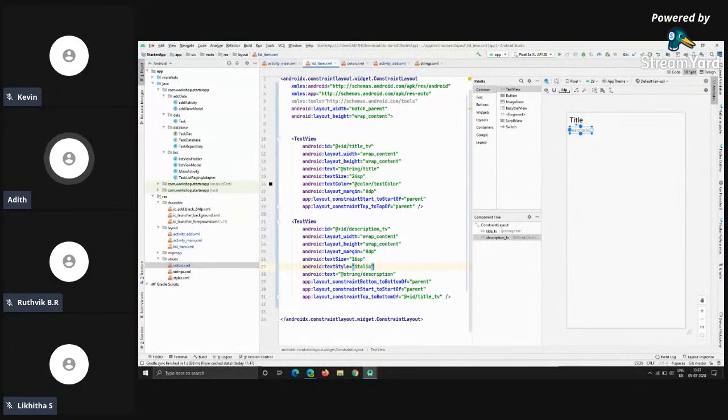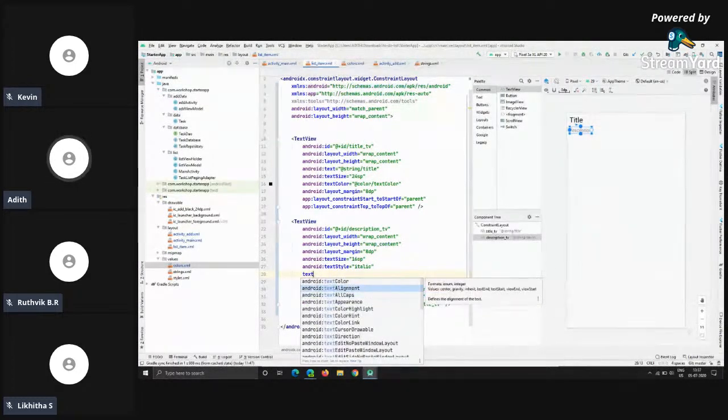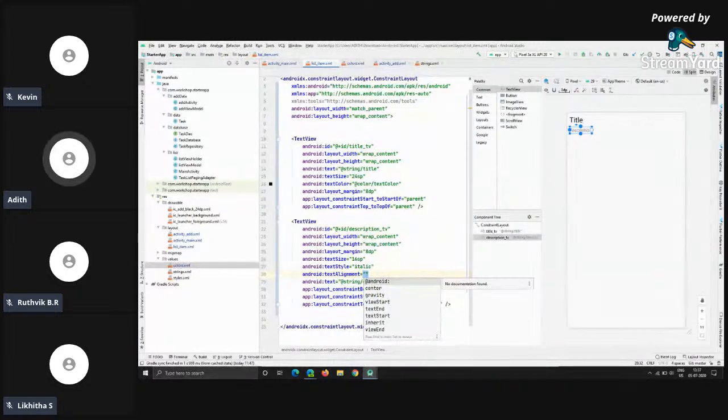And then say, suppose you want your text to be to the left, right, or if you want to use different text alignments, there is something called text alignment. Here you have multiple options: center, gravity, view start, and so on. View start is the start of the view, or left align, and view end is the end of the view, or right align, and center is center align. The others are slightly different variations of the same. So you can try it out later.